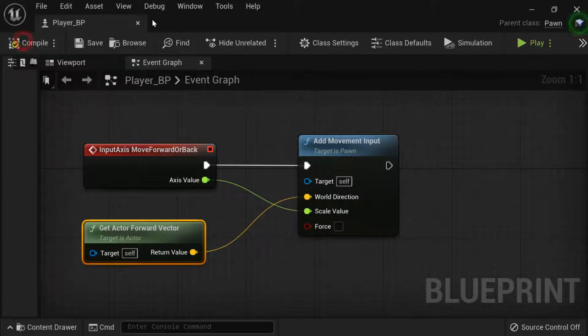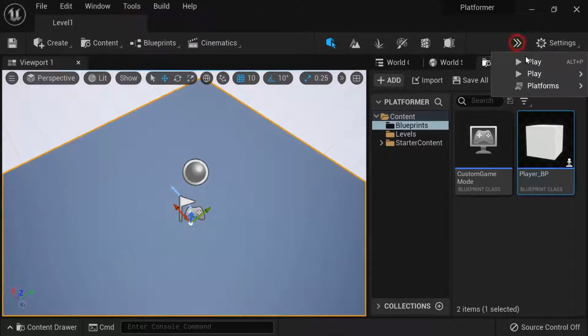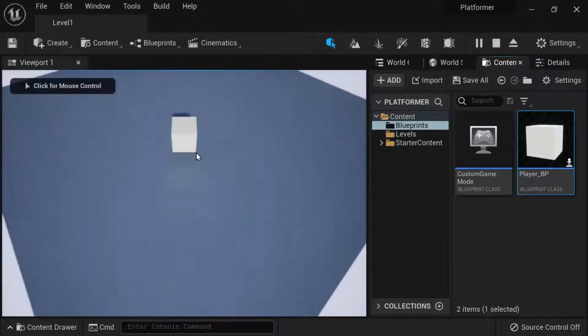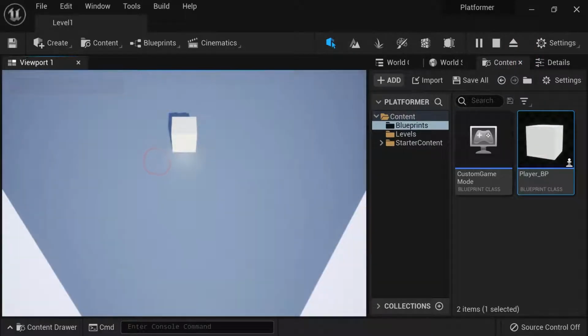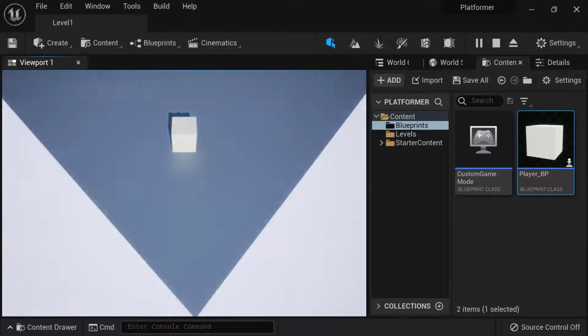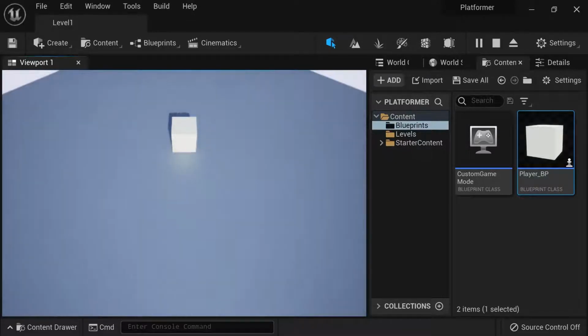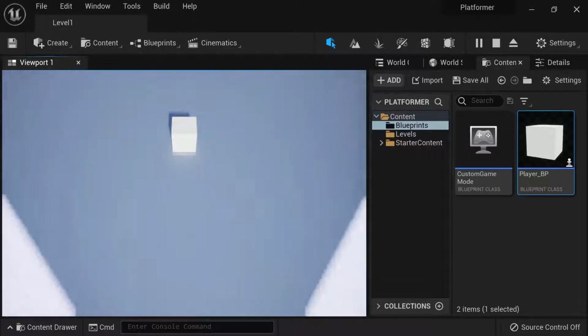You can compile this and test it out. Let's just close the blueprint. Then I'm going to press play. And this time, I can actually move forward and back by using my W and my S keys. And we move quite quickly there.